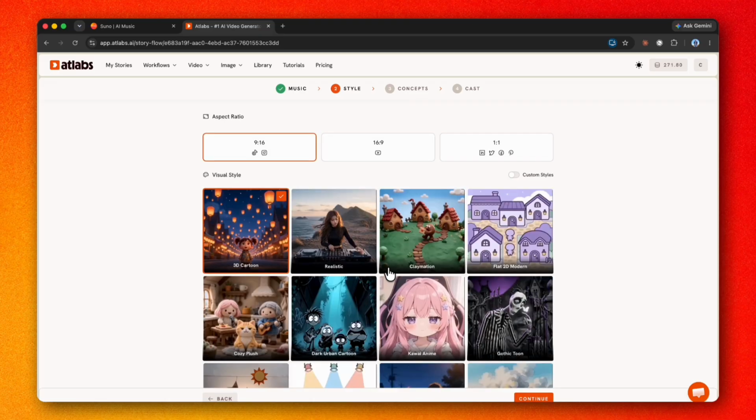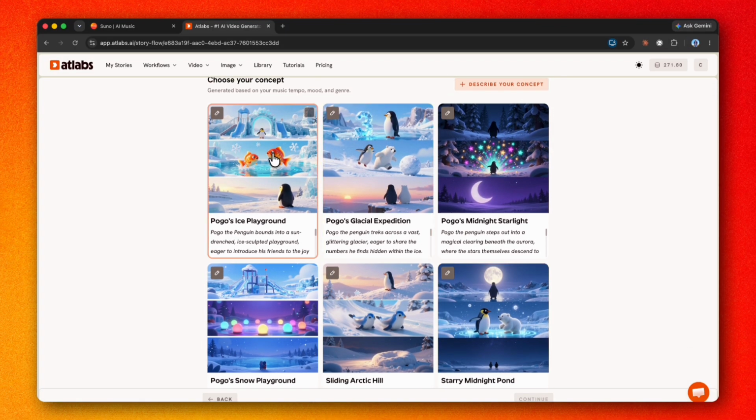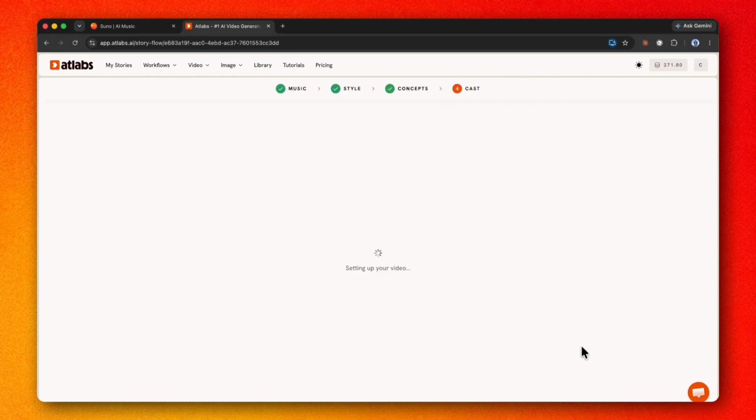Next, I'll choose the format. Since the first video was made in 16:9 for YouTube, this time I'll switch to 9:16 so we can see how the same idea can also work as a vertical video for shorts, reels, or TikTok-style content. I'll keep the visual style in 3D cartoon because consistency is the whole point here. After that, Atlabs gives me a few concept options again. I'm going to choose the concept that feels closest to our penguin world: simple, snowy, playful, and easy to understand.